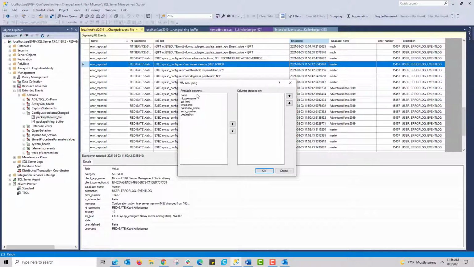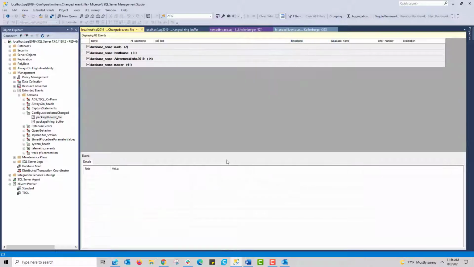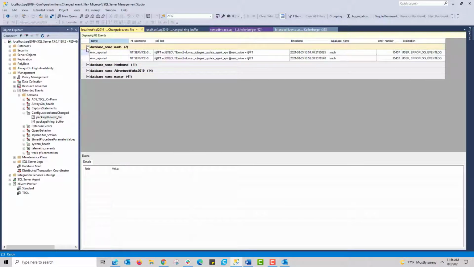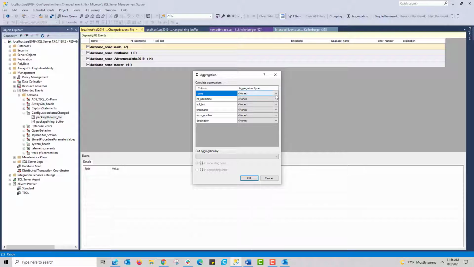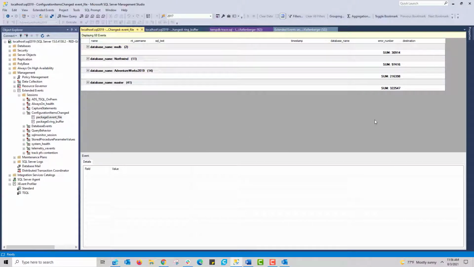You can group information together. Let's not group on that one. Let's group on database name. So I can group on any particular field I'm interested in. I can even do aggregation. So let's say we want to know, let's see, the error number, just because it's an integer. Let's just add those up, which doesn't make sense, but just to show you that you can do it. So there's quite a few things you can do with the extended event. So let's go back to the slides and learn more about creating the event sessions.